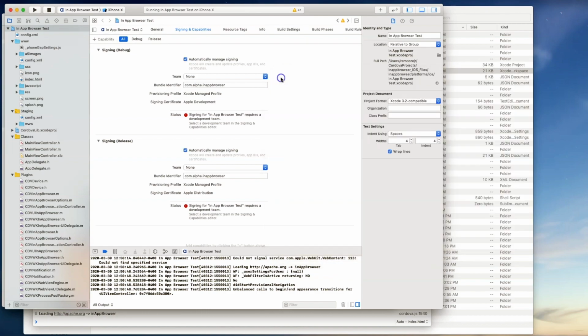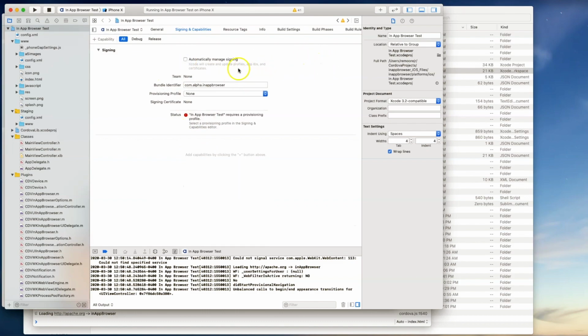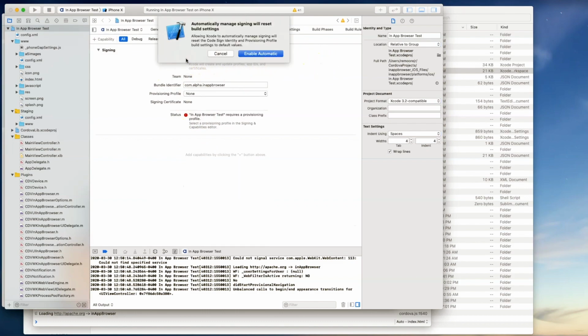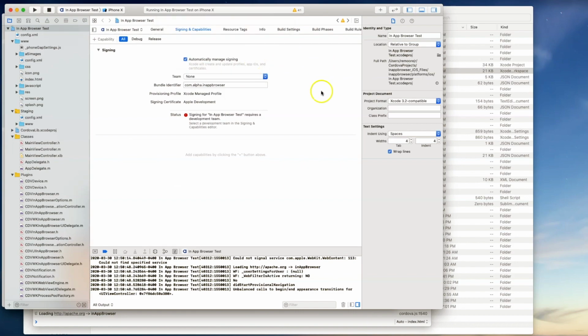At this point I'm just going to close this out, and what you need to do here is, it's best to uncheck these automatically manage signing and then recheck them. I found that just easier to work with. So we're signing for a development team, and in this case we'll say this is my team, and it automatically pulled in my certificate. So that's for my debug and my release builds.